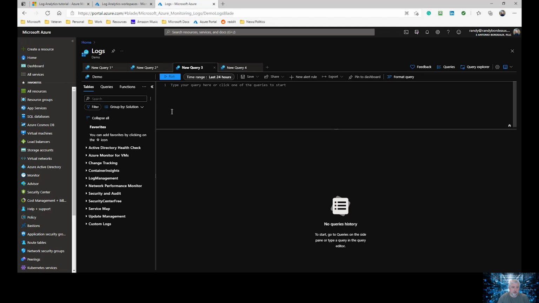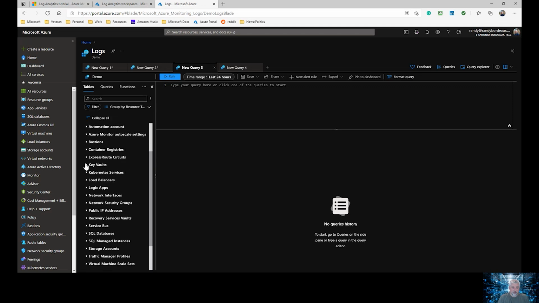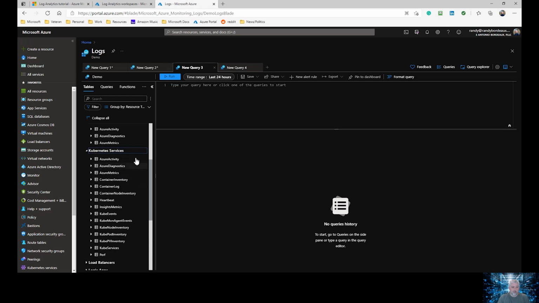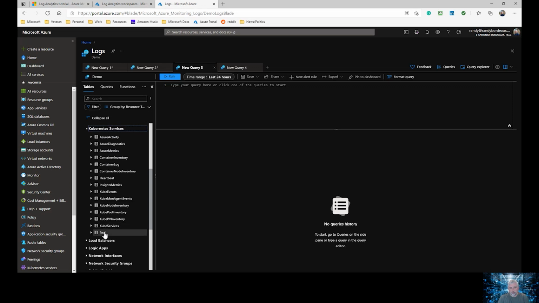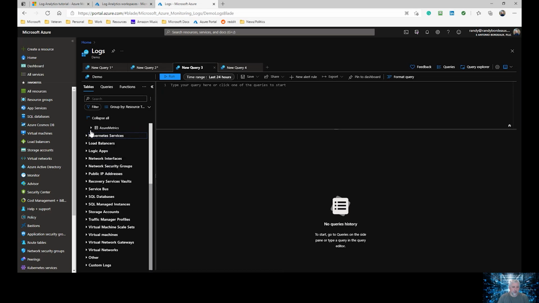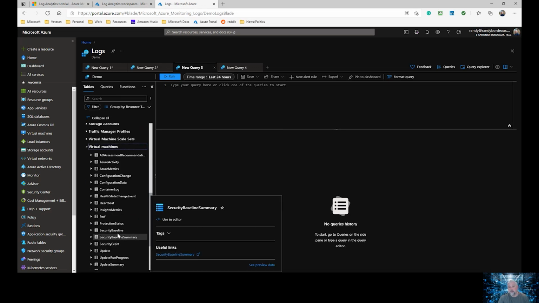So the first thing you get to, you come up, you'll see on the left, you have your solutions. All right, you can group by category, resource type, or solution. Right, and this tells you if you're looking for something specific, what it has under it. So for instance, Kubernetes service, you can come in here and see you've got kube events, your inventories, kube services, performance on your nodes. So you can come in for all kinds of stuff. And since this is the demo, it has a lot of this already there. So let's take a look at what we can do with it, right?